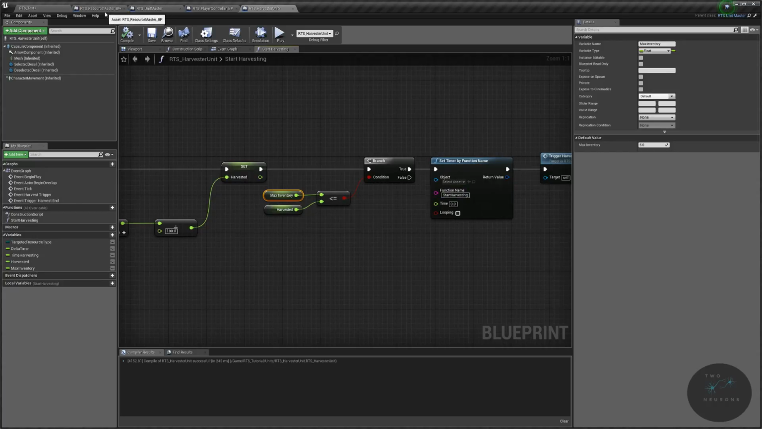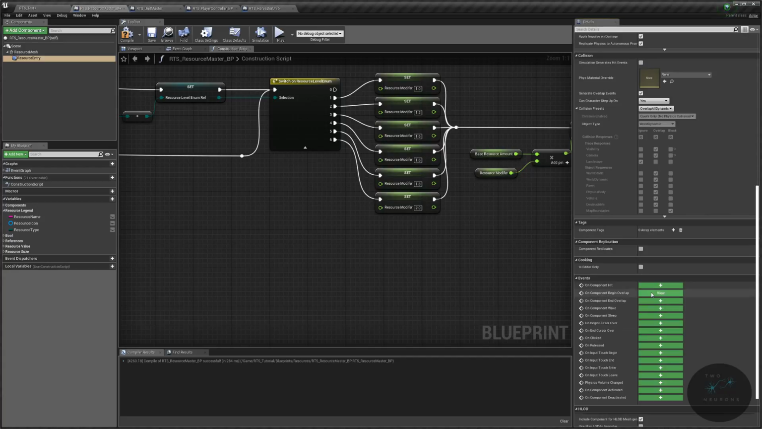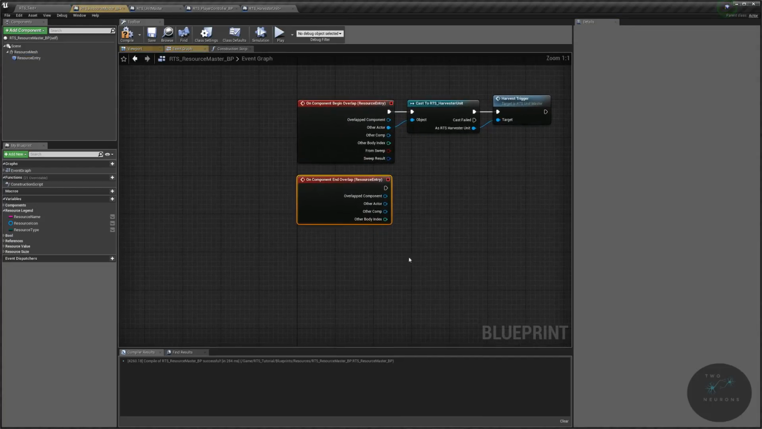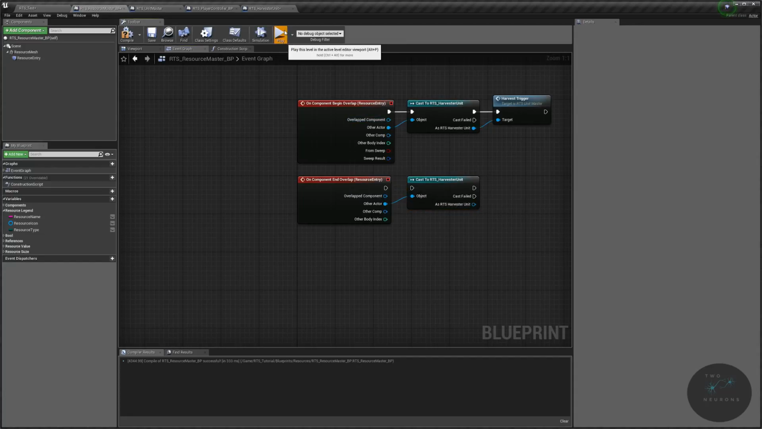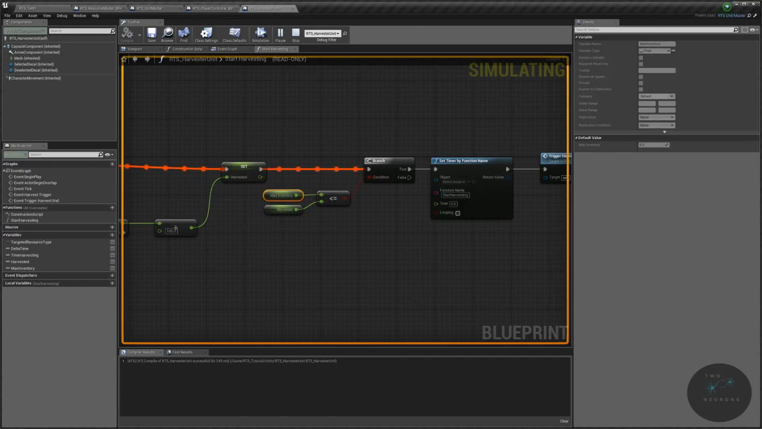Now there's one more thing I want to do before we end this video, which is go back to our resource master. I want to highlight this box again, get rid of that. I want to do on component end overlap. I just want to add that in. And I'm just going to select this again, Control W it down here, as other actor, plug that into there. And if we pull our unit out, let me just show you why we're going to do this. Actually, I'm going to unpin that for a second. Let me just show you what happens. We're going to send our unit to a tree. It begins harvesting. Let's just make sure it is harvesting. There you go. You can see it's harvesting.